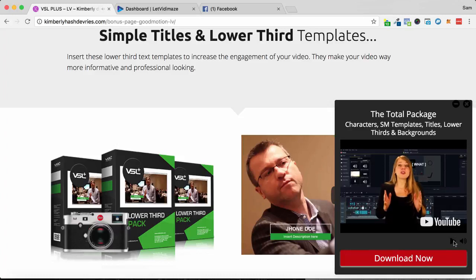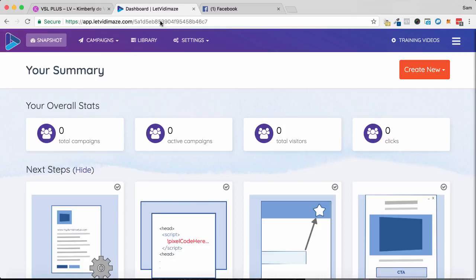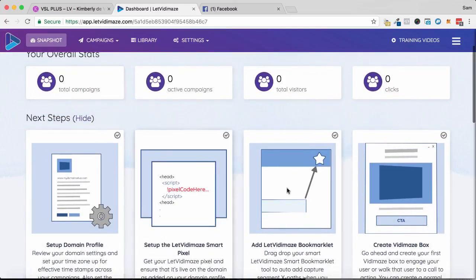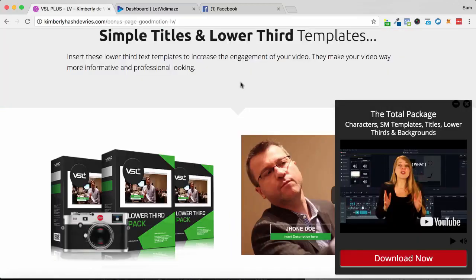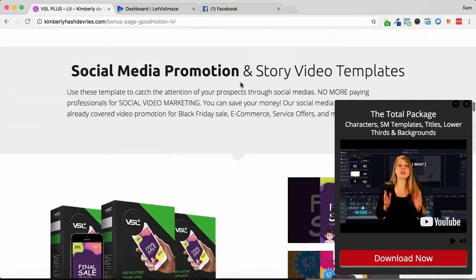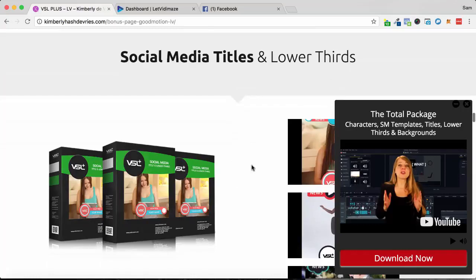How to put these together is actually very, very simple. When you first jump into VidAmaze, it goes through step-by-steps to help you set it all up. You set up your domain, you paste a script on your website, and then there is a bookmarklet on your website, which lets you select where you want the video to change on your website or sales page or whatever.